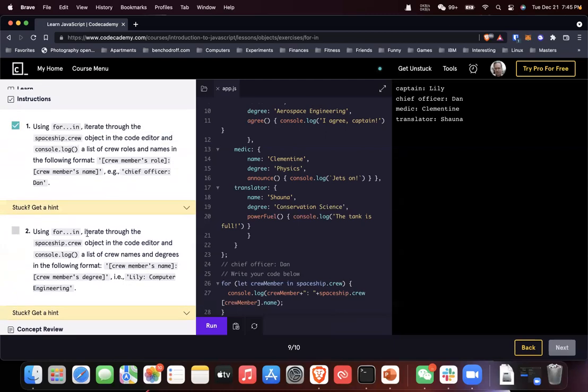Good, now it's happy. Using the for...in iterator, go through the spaceship crew object in the code editor and console.log a list of crew names and degrees in the following format: crew member's name, colon, probably a space, crew member's degree, i.e. Lily, colon, computer engineer. So let's do another loop.